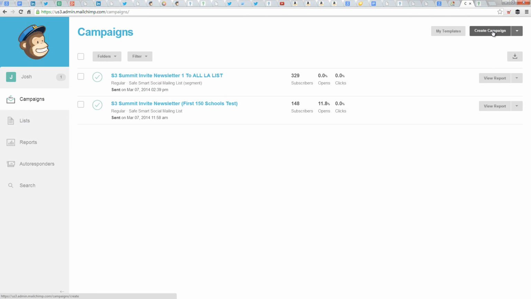Then we created a campaign. You can do that using Create Campaign in the upper right. Now we've sent both of these, so if we wanted to send another one, we would go over here and click Replicate, because you can't add people or send at all, so you have to go ahead and replicate and create a new one. I also taught you that you need to carefully plan out what's going to appear in the dashboard forever. We're going to have this company for a long time, so S3 Summit invite newsletter first 150 school test. I probably could have put first 150 LA schools. S3 Summit invite newsletter 1 to all LA list. Tomorrow or the next day or Monday we'll do Orange County list, and we're subsetting and inviting people to this conference by region.